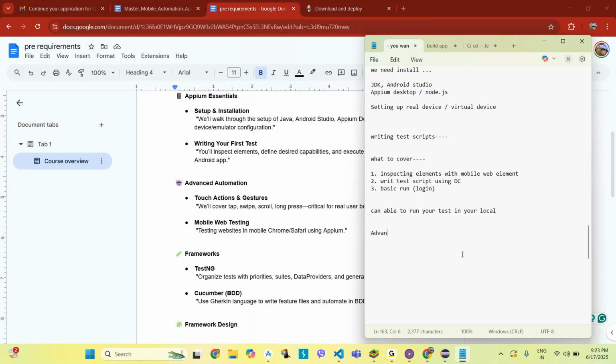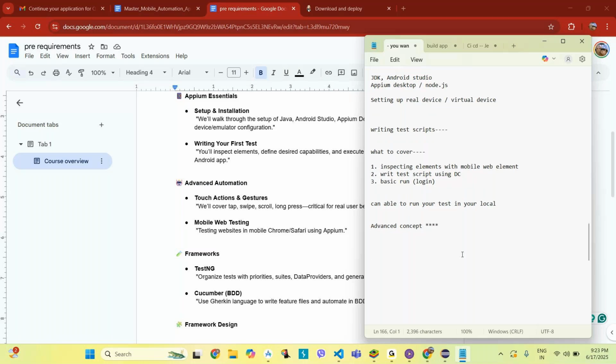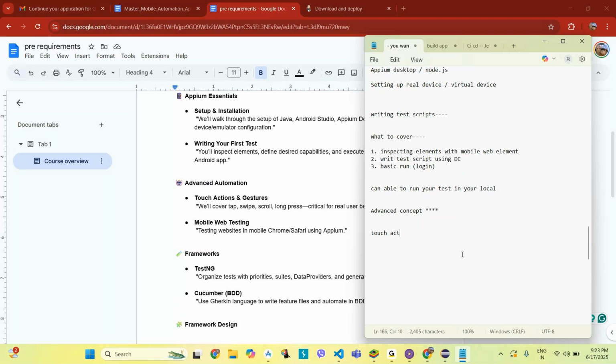I just mentioned the advanced concepts that we will move forward with in our mobile automation: touch actions like swipe, scroll, long press, etc. And here we also use mobile application testing, and inside the mobile application we can test mobile web testing as well. Those are the things we will also discuss in the future classes.